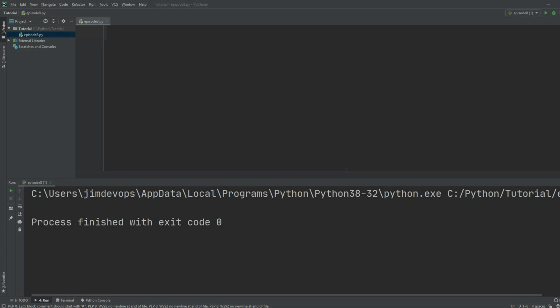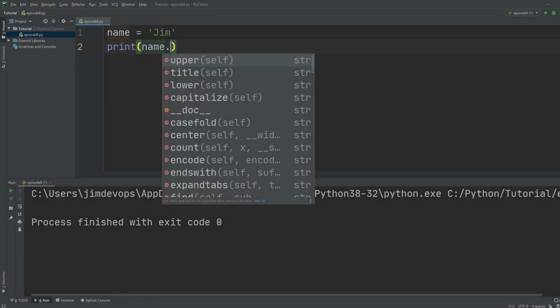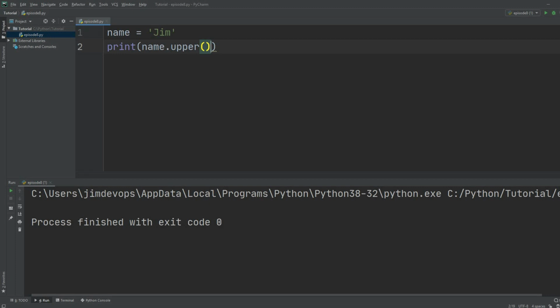Okay, so in the last episode, we learned about methods and what they are and how I can use them. If you don't remember, let's give a quick example. Let's say that we have name equals Jim, and I want to print all of the letters of Jim in uppercase. So this is a method that I can use, and I can do print name dot, and here I can look for the upper method, for example. And if I execute that, you will see that I get JIM all in uppercase.